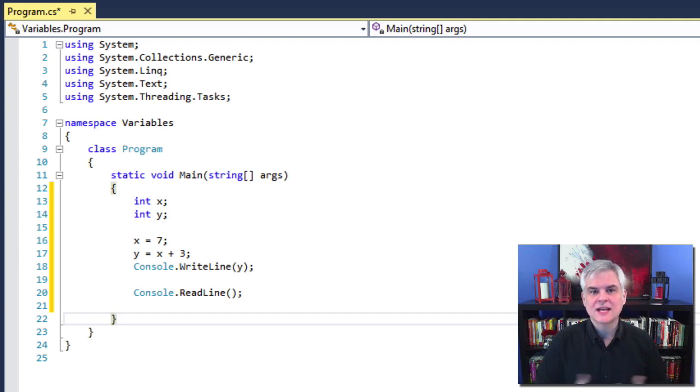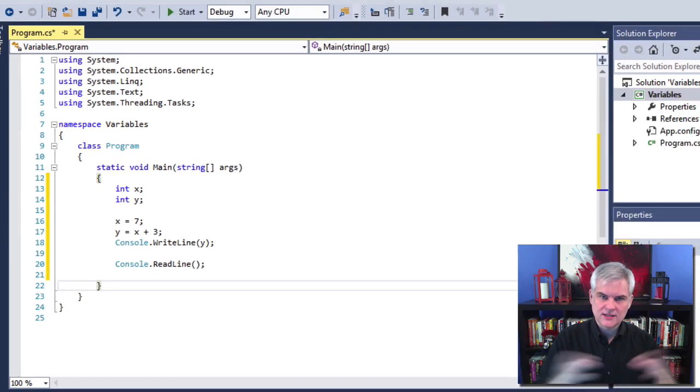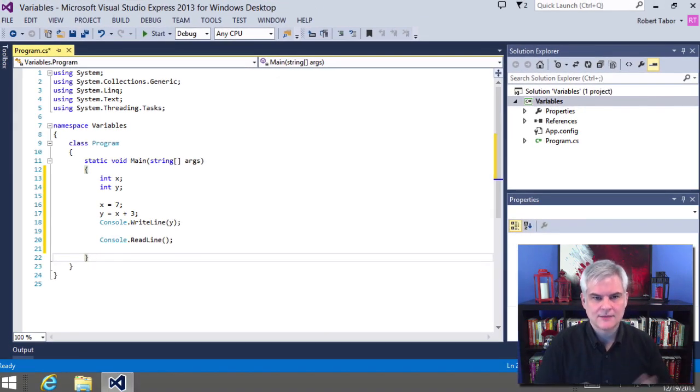In English, that line of code is basically saying, set the integer called x to the value 7. And then we do the same thing in the next line of code. Retrieve the value of x, 7, add 3 to it, and then assign that to the value of y. And then finally Console.WriteLine: retrieve the value of the variable y, which should be 10, and then print that to the screen using Console.WriteLine, okay?